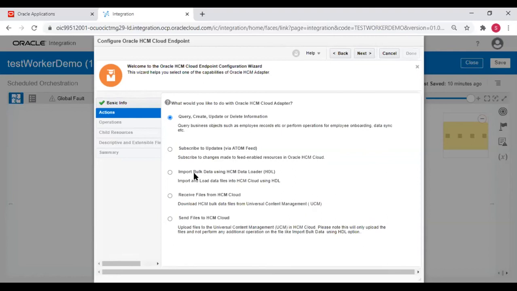The second step is to trigger a process which uses that particular file, to run the import process to load the data into the base tables of Oracle Fusion. Okay, that is your import data using HCM data loader, right? And then receive files from HCM cloud. So this is to download the HCM bulk data files from the Oracle UCM, that is our Universal Content Management, which I was telling you all the Oracle Fusion instances will have a surrounding layer of UCM, which is like a file server.